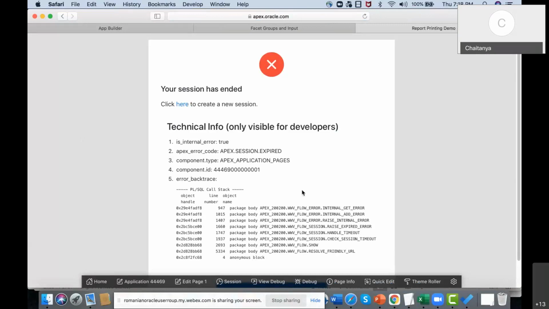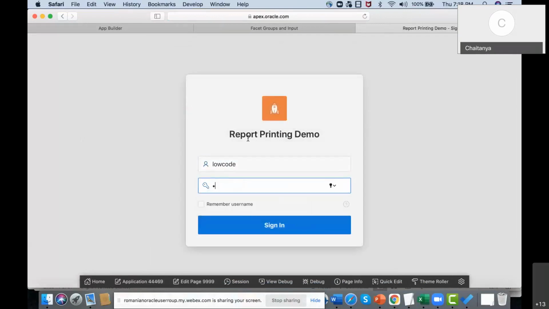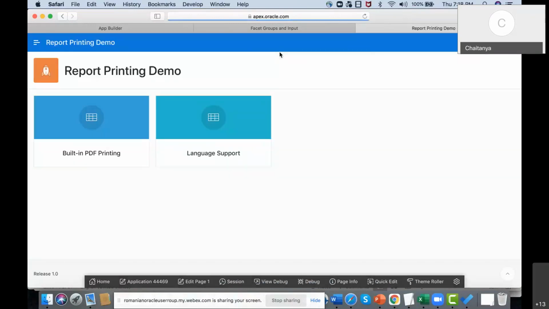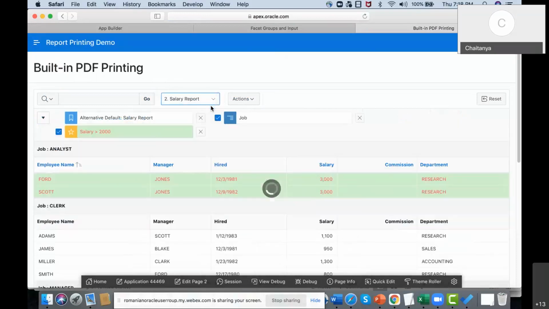Okay, something's wrong. Okay, just create a new session. All right, so I do have two things. One is built-in PDF printing. As you see on my screen, I have two types of reports. Let me just go back to the salary report.